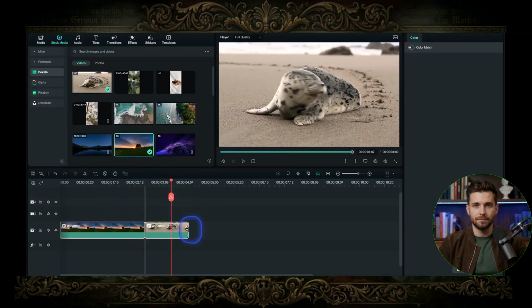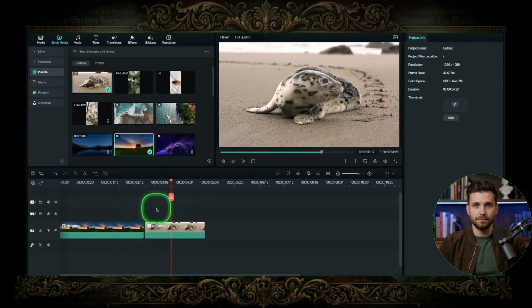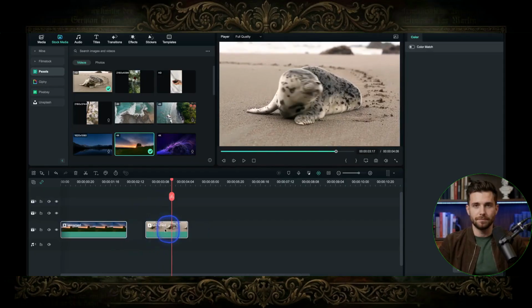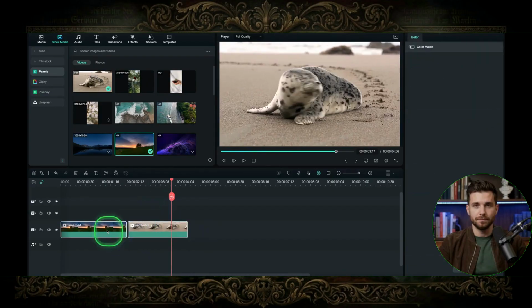Beyond splitting, you can also adjust duration by dragging the edges of a clip to lengthen or shorten it. Remember, selecting both clips allows you to edit them simultaneously, while selecting just one only affects that specific piece.